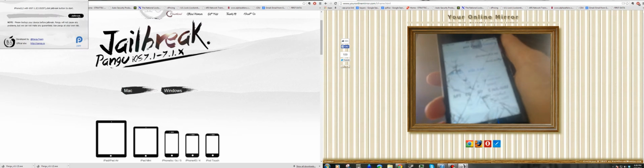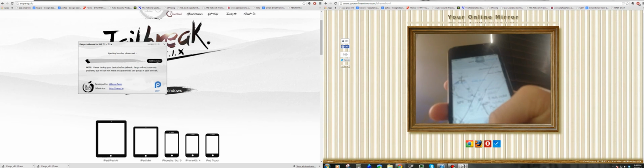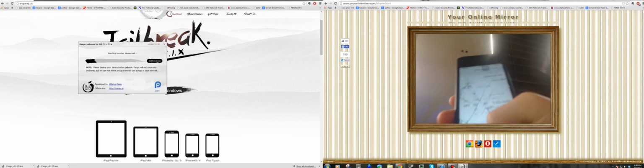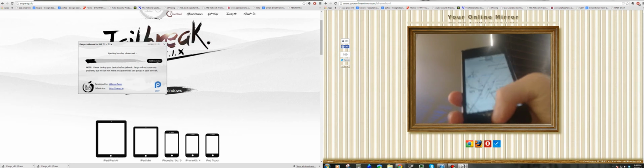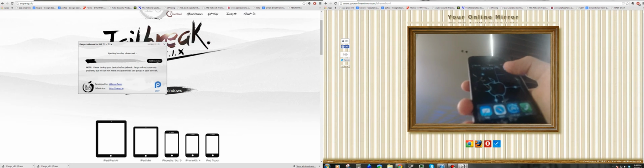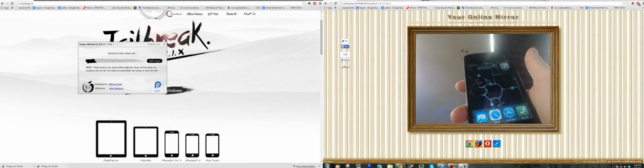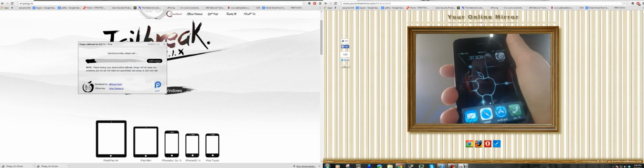Now what you want to do is go to Pandu. Jailbreak. It's gonna say injecting bundles. Please wait. Just go to your home screen. You're gonna see this Pandu app. Don't click it yet.